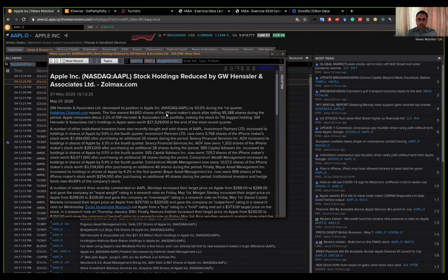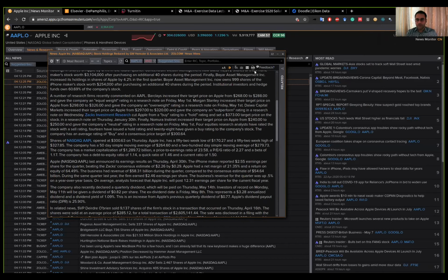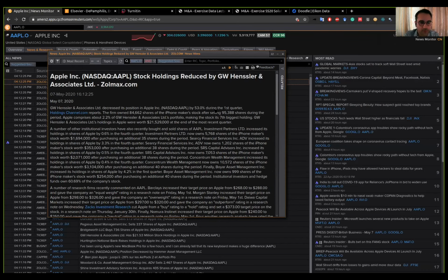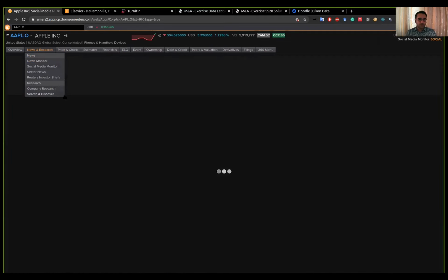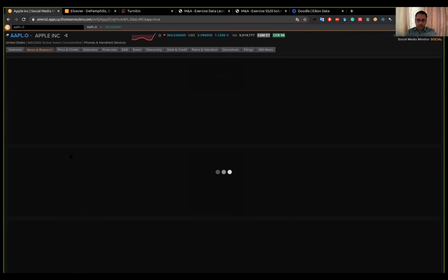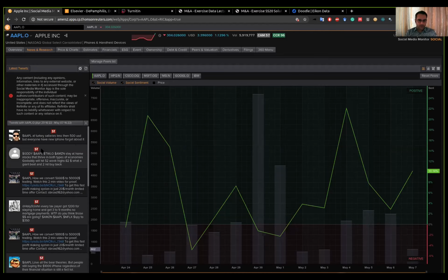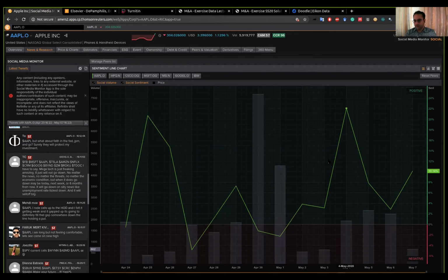And you can always save them as a PDF here, with a print. Okay, so this is the news. There's also a social media monitor for the company. If you click this, you'll see the latest tweets, and what the sentiment of the tweets about the company is. So this is the latest tweets for Apple, and this is the sentiment of the tweets on a daily basis.